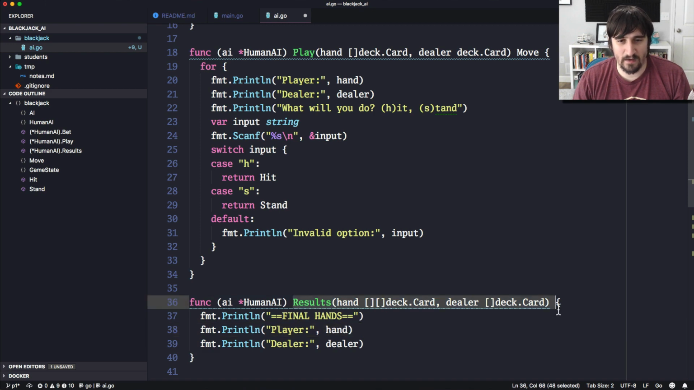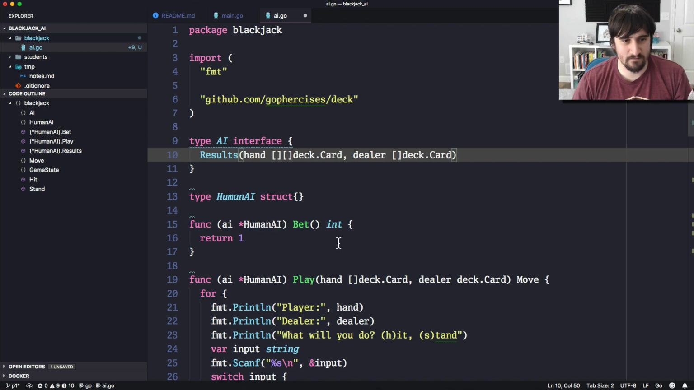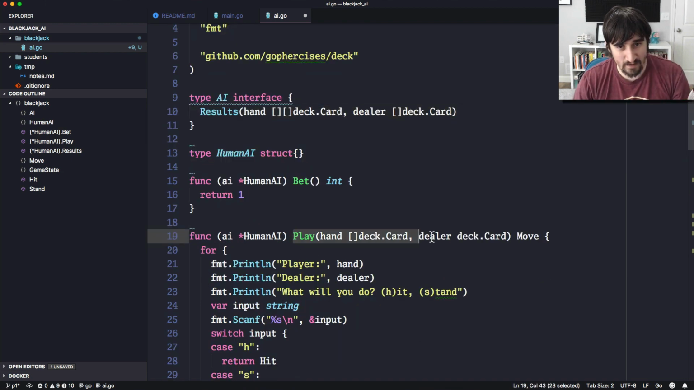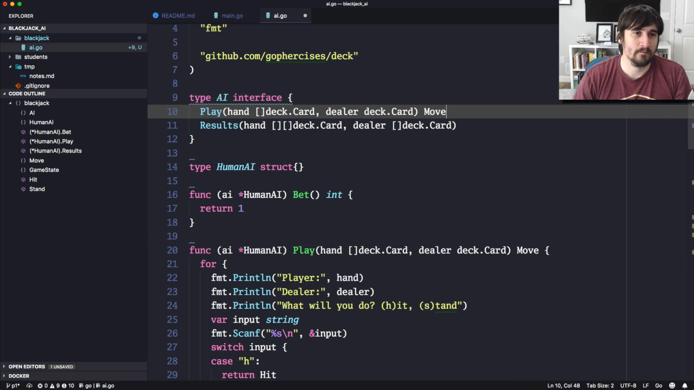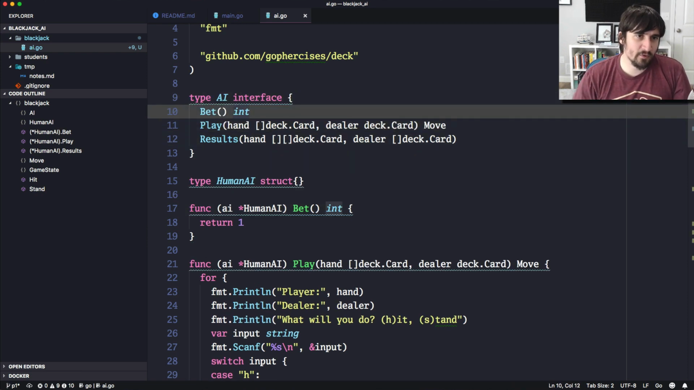All right, so knowing this, we can copy all this and come up here to our AI, and we can start adding this in. So we have the results, we have the play, and then we have the bet. And this gives us a pretty good idea of what our interface for a player or an AI is going to be. As long as we have these 3 functions implemented, we should be able to build a bot that will play this game against just our dealer, and it'd be simulated and figure out how that bot's intelligence is working in determining what to bet and when to hit, when to stand, and different stuff like that.